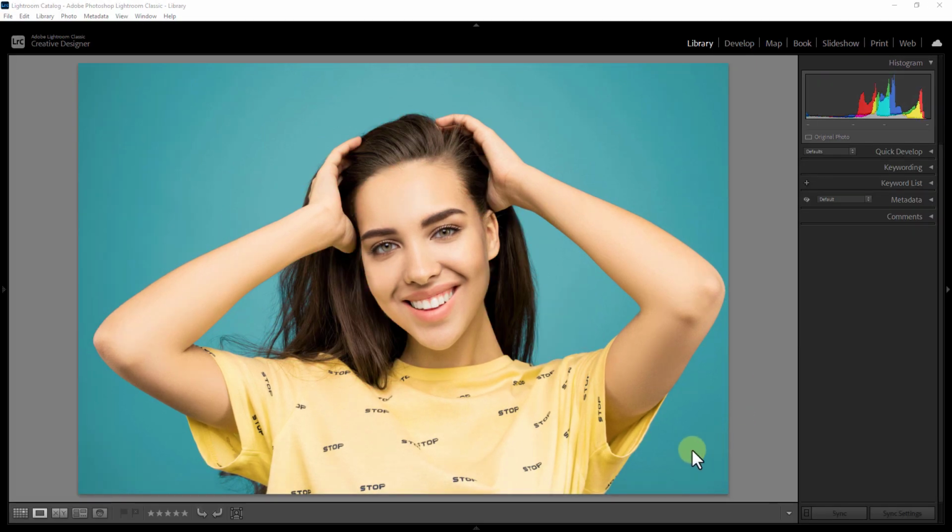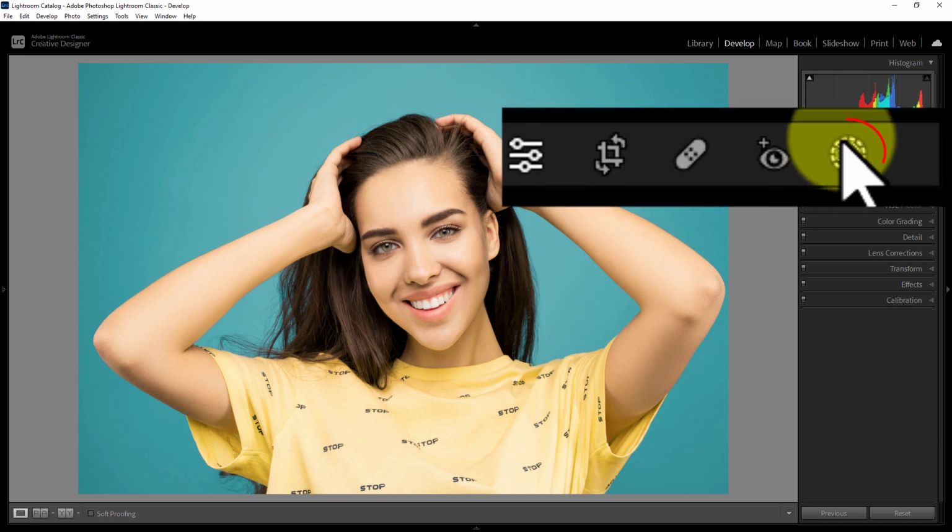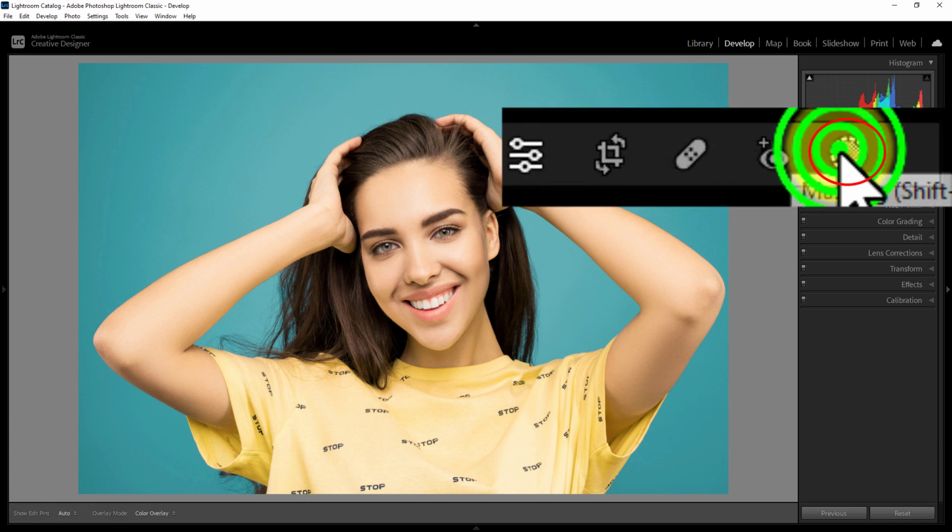Today's video topic is how to auto-detect person face, lips, hair, body and more in Lightroom 2023. First, open your photo in Lightroom. Click on the Develop option from above. Click on the masking icon.